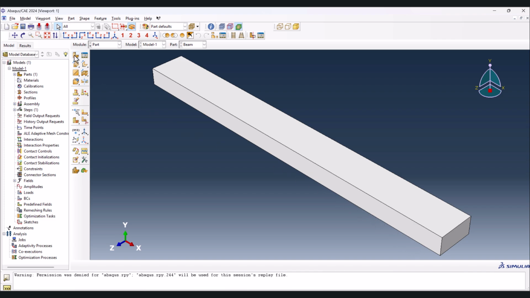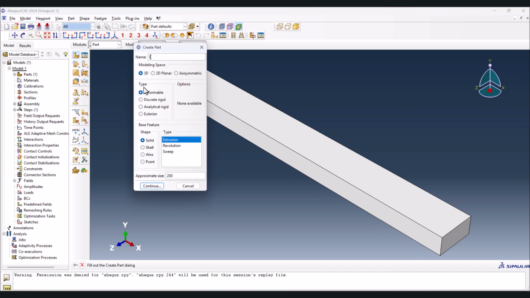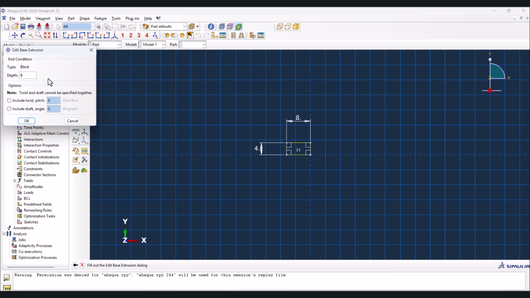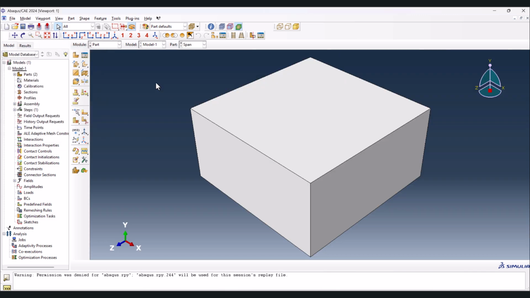Now it's time to create the support or span. I would call that the span. It should be 3D, discrete rigid, solid, extrusion, and continue. Now we create something like this. This should be 8. And this one must be 4, scroll button once more, and this one should be 8 as well. Now this is the span or support.